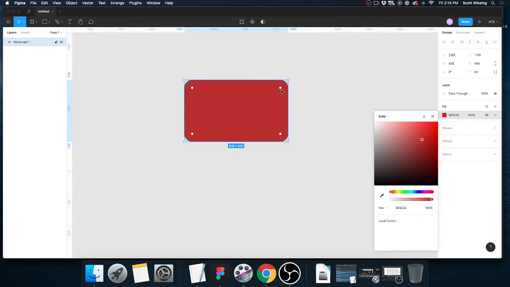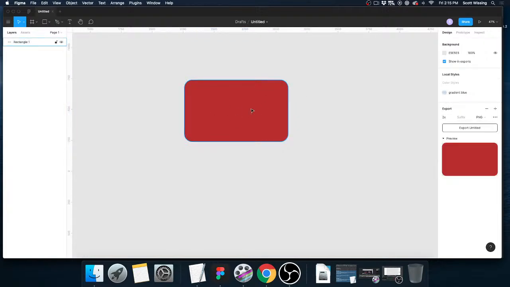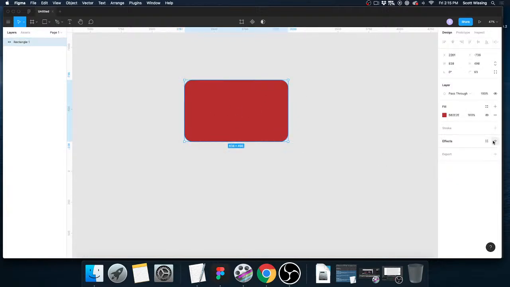So if I grab these little dots and pull them in, these corners are going to become rounded. And that's really important because ClickFunnels and other web builders don't have a ton of great capability when it comes to actually rounding out your corners. So it's something nice to do before you upload it into ClickFunnels so that you can have consistency on your images.